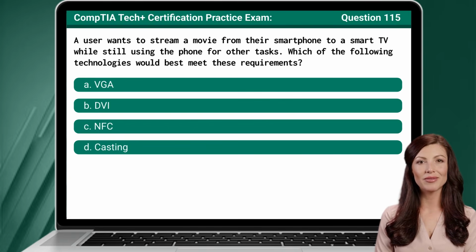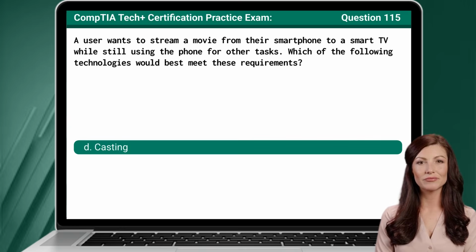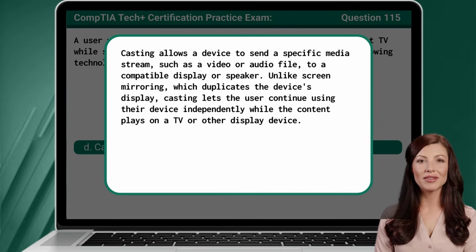The answer is D. Casting. Casting allows a device to send a specific media stream, such as a video or audio file, to a compatible display or speaker. Unlike screen mirroring, which duplicates the device's display, casting lets the user continue using their device independently while the content plays on a TV or other display device.